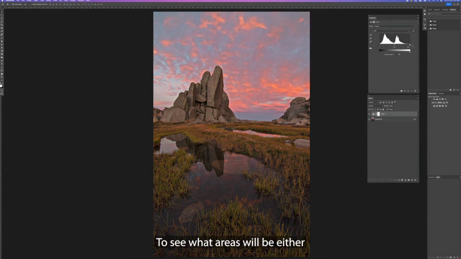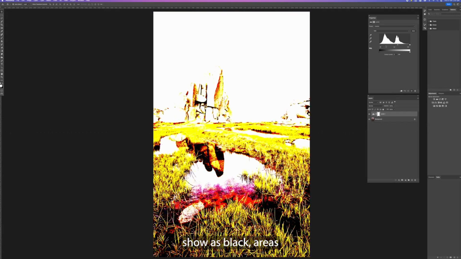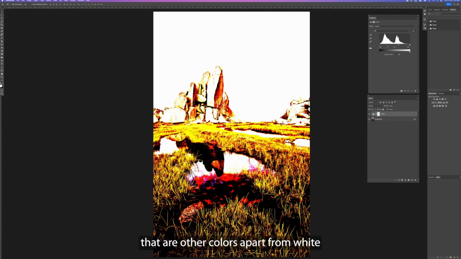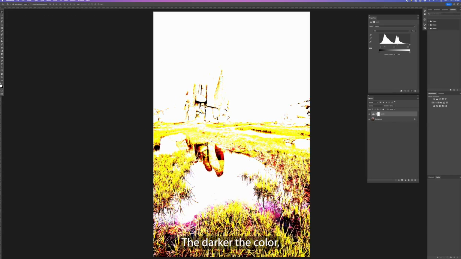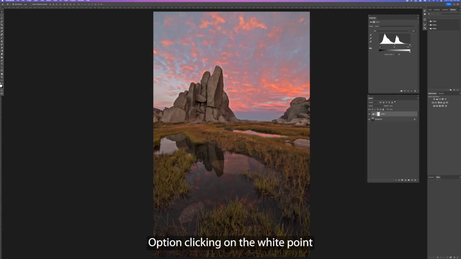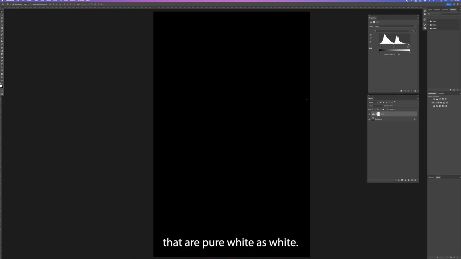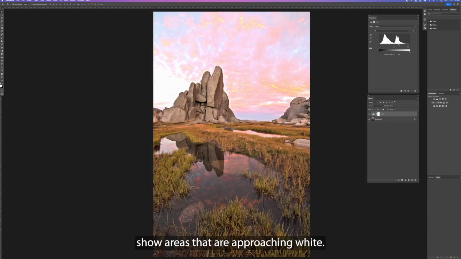To see what areas will be either totally black or totally white, you can hold down the Option key on Mac or Alt on PC as you click on the black point slider. Areas that are total black show as black. Areas that are other colors apart from white are approaching 100% black. The darker the color, the closer to black it is. Option clicking on the white point slider will show areas that are pure white as white. Other colors show areas that are approaching white.